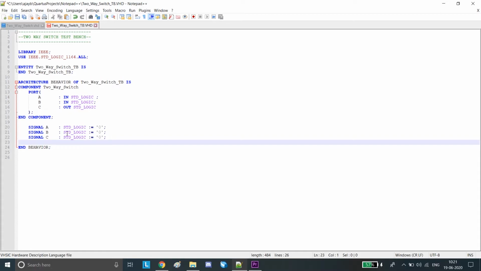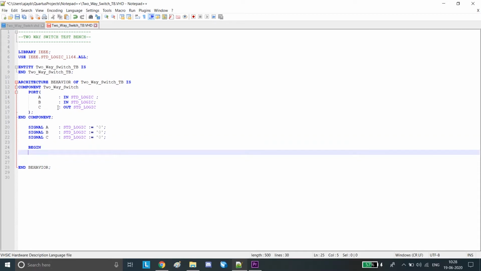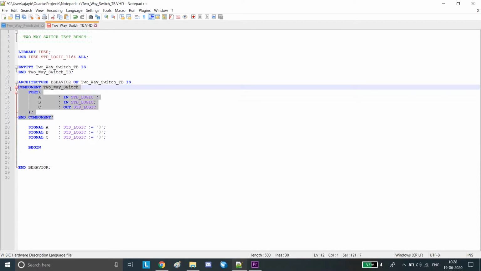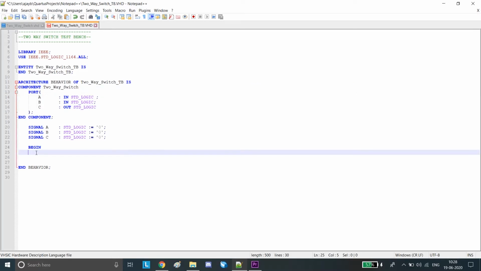Now we can start with the architecture. Since we have used a component in our architecture, we have to initialize it at the start. Like in higher level languages, we call a function. In VHDL, we can call a component, and this process is called component instantiation.